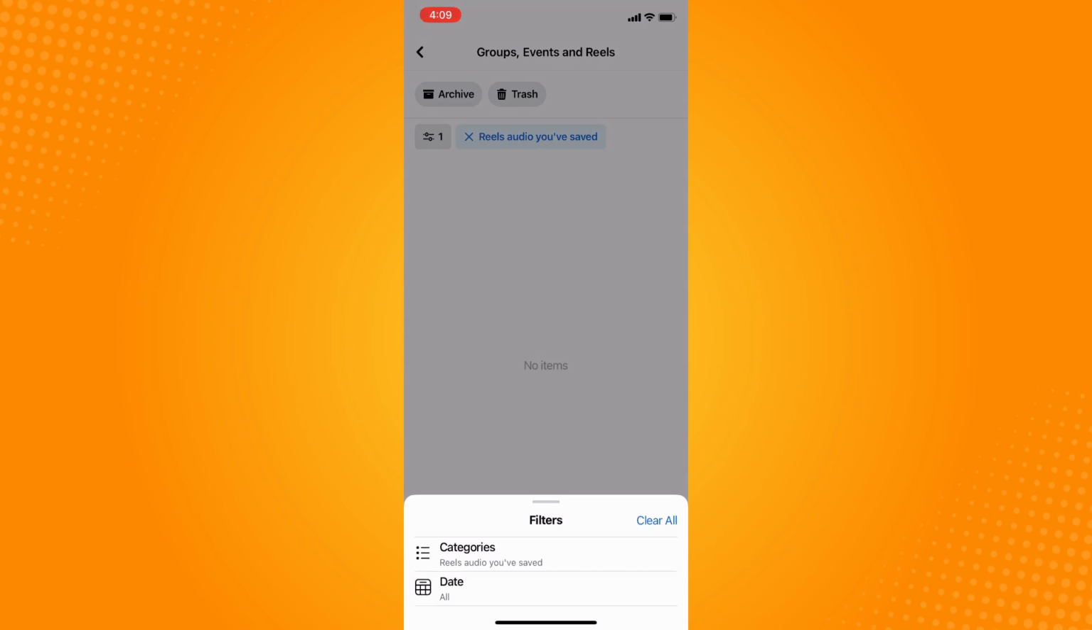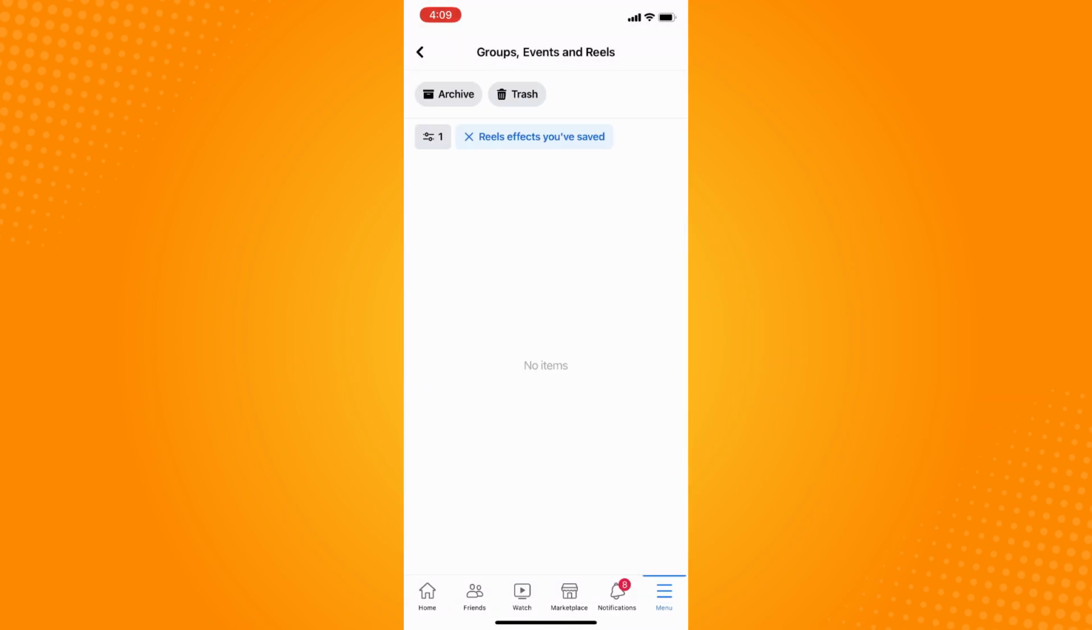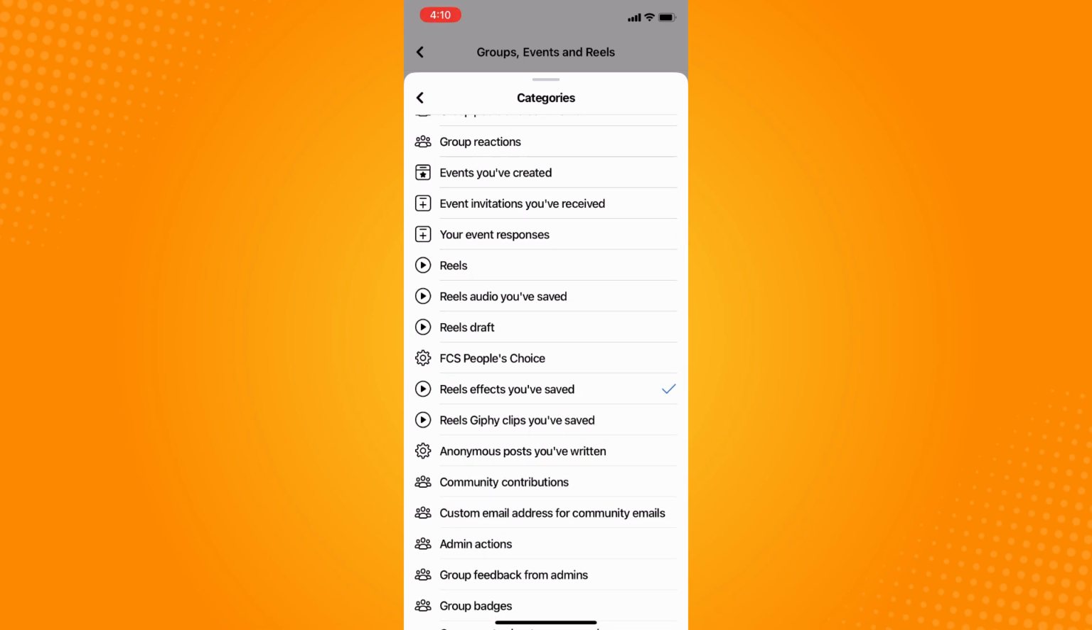Now the other thing that you can do is to tap on reels effects that you've saved. You will see here there. Tap on categories again. You can actually see the reels GIFs clips that you've saved, and basically that is how you see saved reels on Facebook.